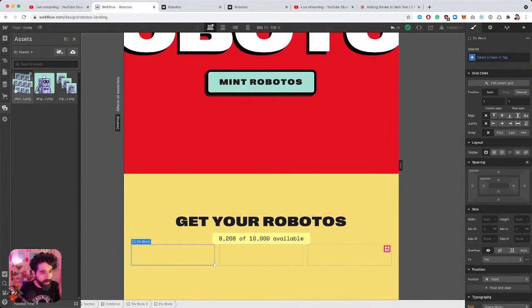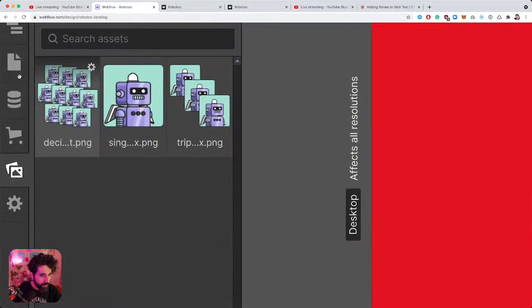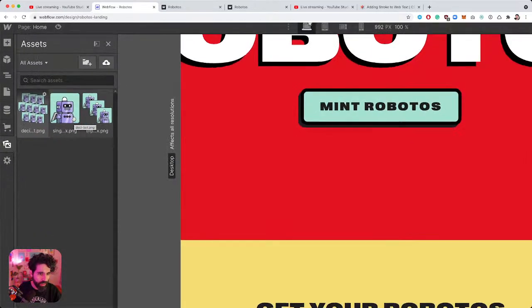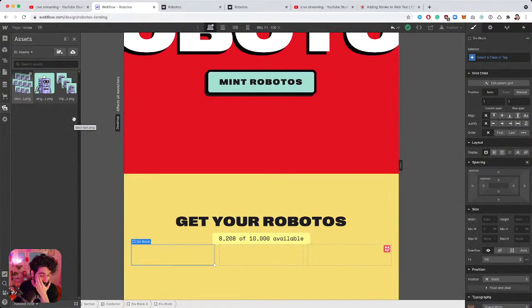Because you see all the little bots? When it says SVG, it's a lot of vectors. So the image will be much better.